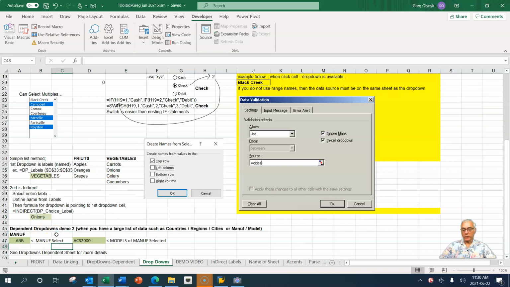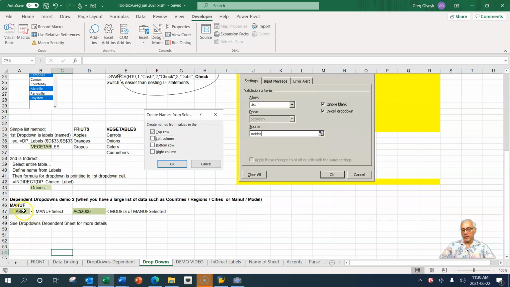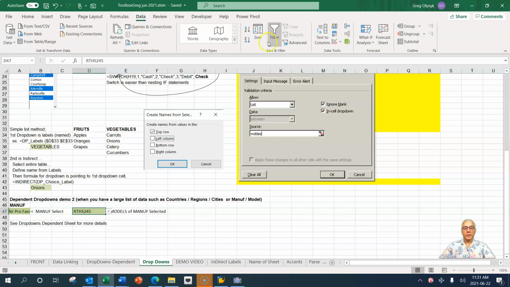Another way of doing it is a bit more complicated, but it's for large lists of data. Like if you have a huge list of all the countries in all the regions and cities, it's a lot easier with a fancier formula. In this example, you pick a manufacturer, and it only shows manufacturers within that collection. So what is the formula that built that? It's a little bit more complicated. I'll just give you a peek at it.